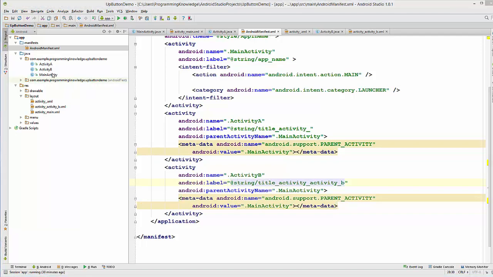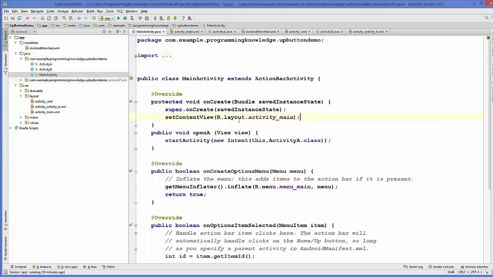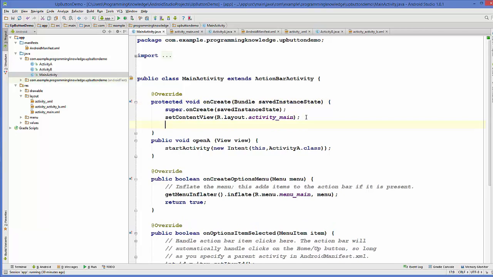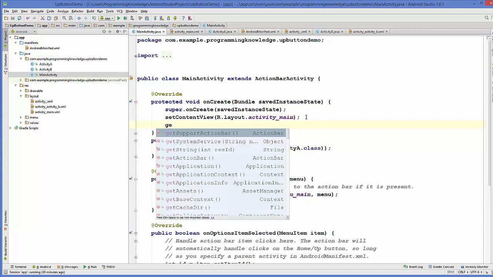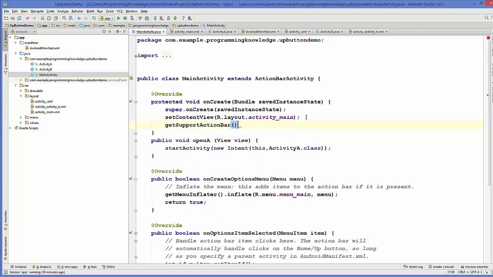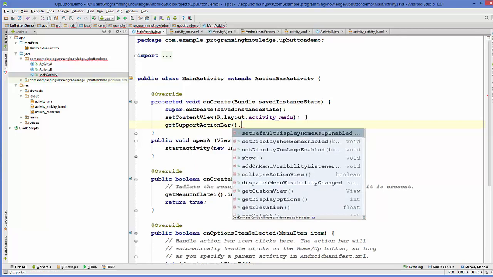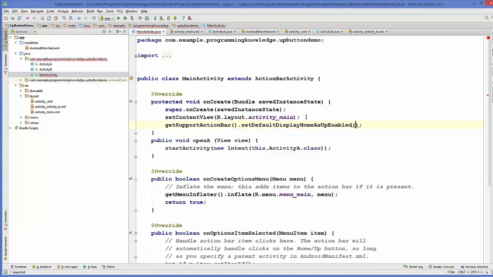Okay, now we will go to our MainActivity.java file, and in the onCreate method inside our MainActivity.java file we will just write getSupportActionBar dot setDisplayHomeAsUpEnabled, and we are just going to set it as true. And now we are going to run our app.